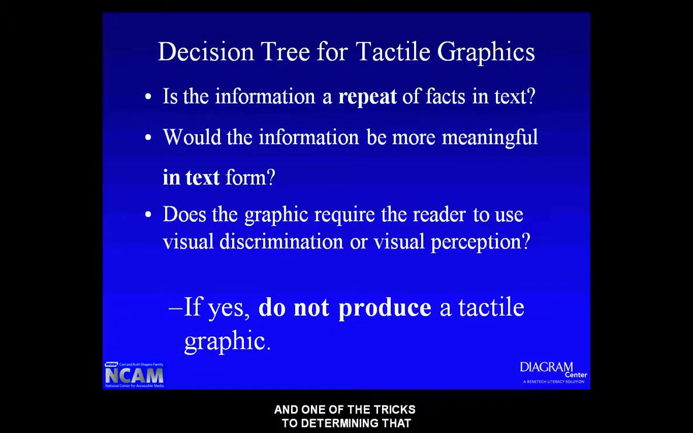And one of the tricks to determining that is to use a decision tree. This decision tree is actually in the Braille Authority of North America Guidelines and Standards for Tactile Graphics, and I'll give you the reference for that. But I'm going to break it down into an easier task. The first question you ask is, is this information a repeat of facts in the text? The second question, would the information be more meaningful in text form? The third question is, does the graphic require the reader to use visual discrimination or visual perception? If the answer is yes, you do not produce this as a tactile graphic.